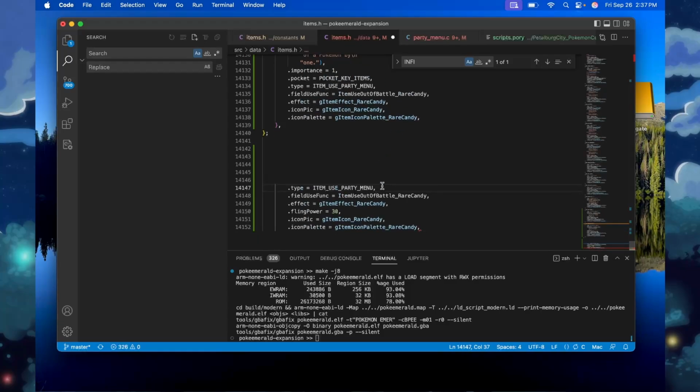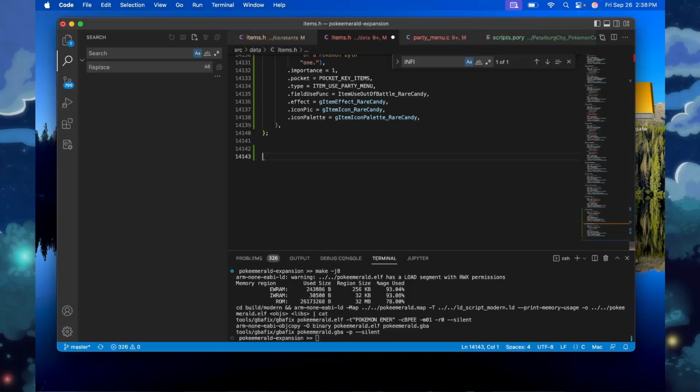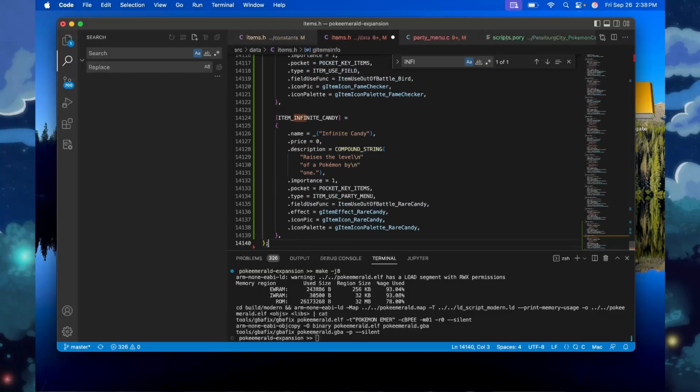I left the item use party menu, so that just says, hey, we use it in the party menu. I left what actually happens, I left the effect of it. I got rid of fling power because I'm not going to have it be a held item. And then it still has the item pic, rare candy, and the palette of rare candy. So it has all of that. That should make it work. That should pop up in the bag, and I tested it. We did everything right, and it worked.